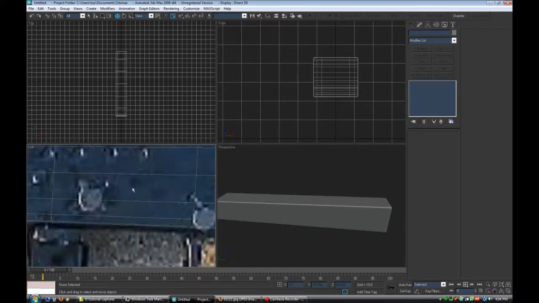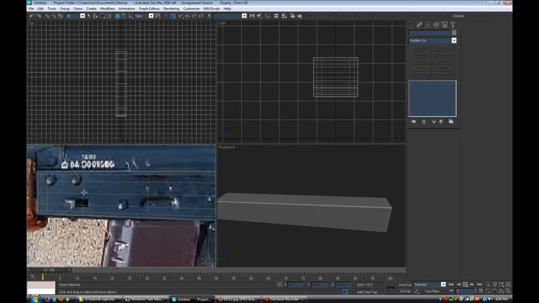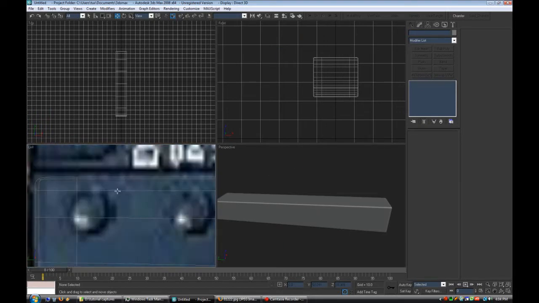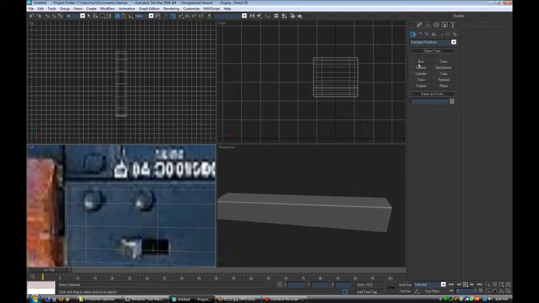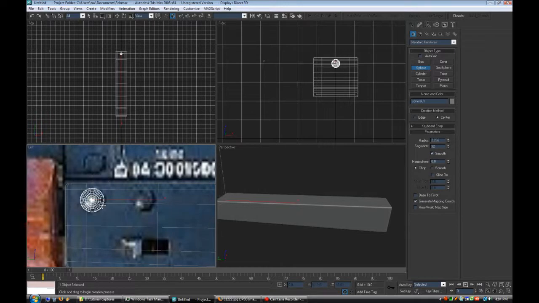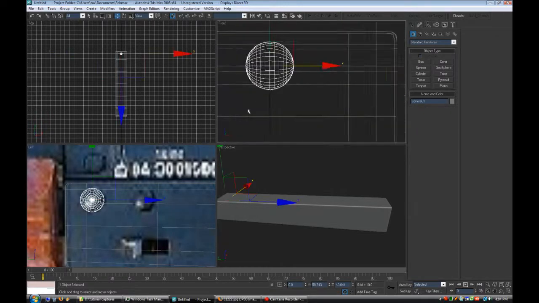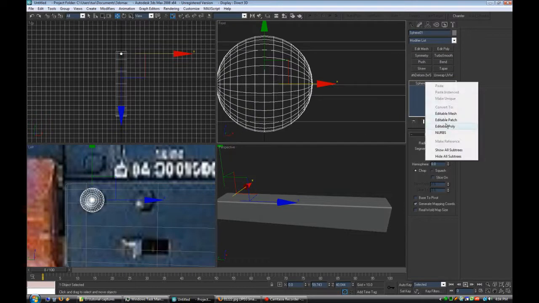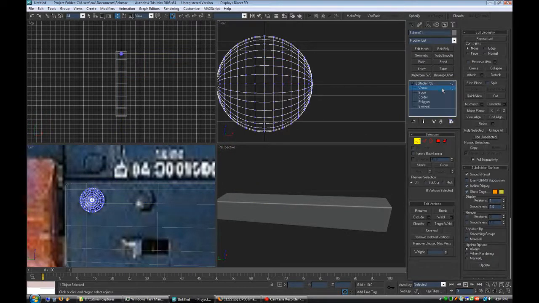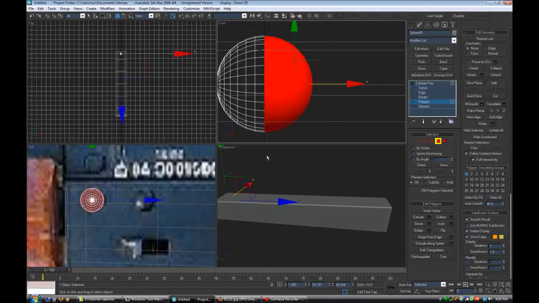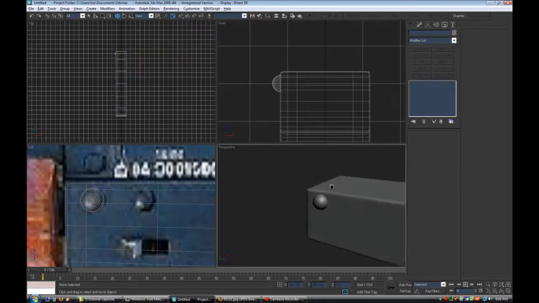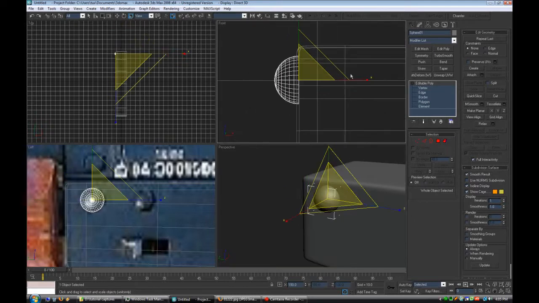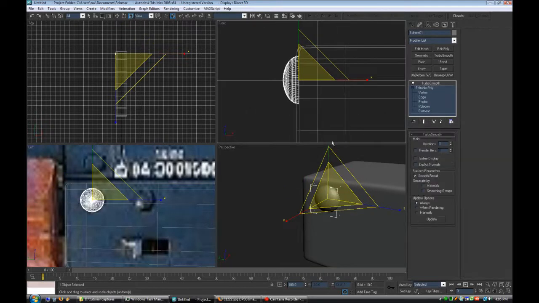So I'm going to add a little bit of detail here using floating geometry. What's floating geometry? Basically it's just geometry that's floating above the surface, so it's not built into the main mesh. Here I'm going to add a cylinder. It's like a screw type thing, I don't know, a rivet. I'm going to put that there. So this is some floating geometry. I'm going to turbo smooth it.